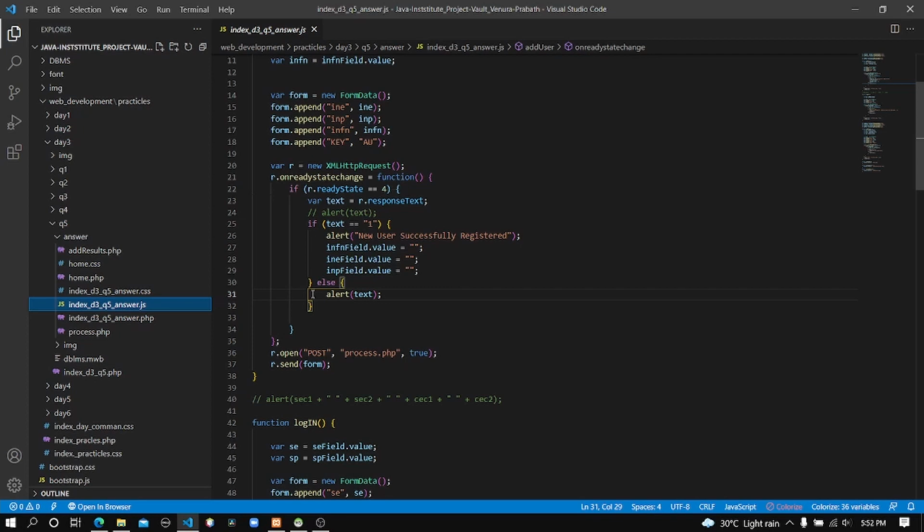So when this function executes, it will check again. There's another if condition. You can see it is checking the ready state, that means whether the current state of the Ajax object is equal to 4. If the state is equal to 4, it will execute this part of the code, and if it's not equal to 4, that means the output data of the process.php file has still not come to the client side computer.